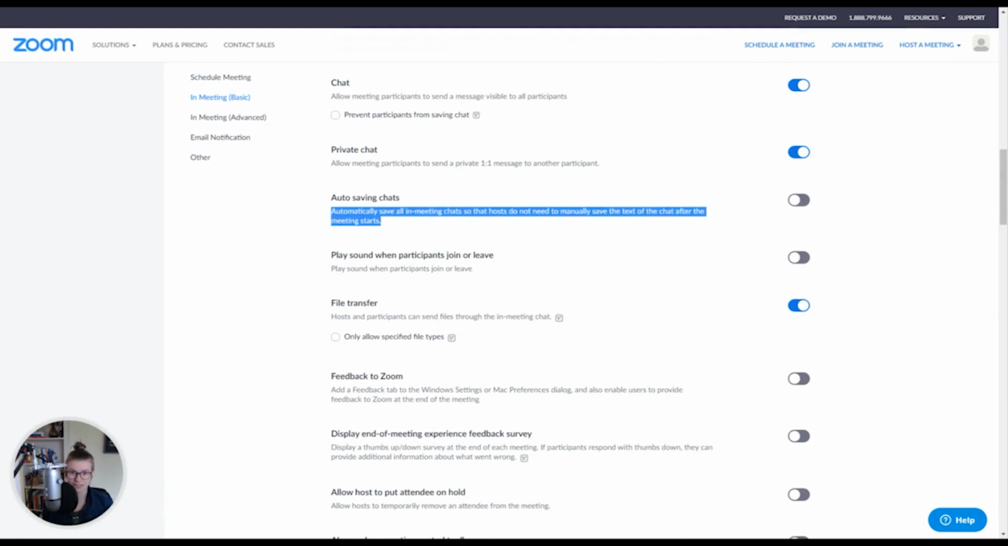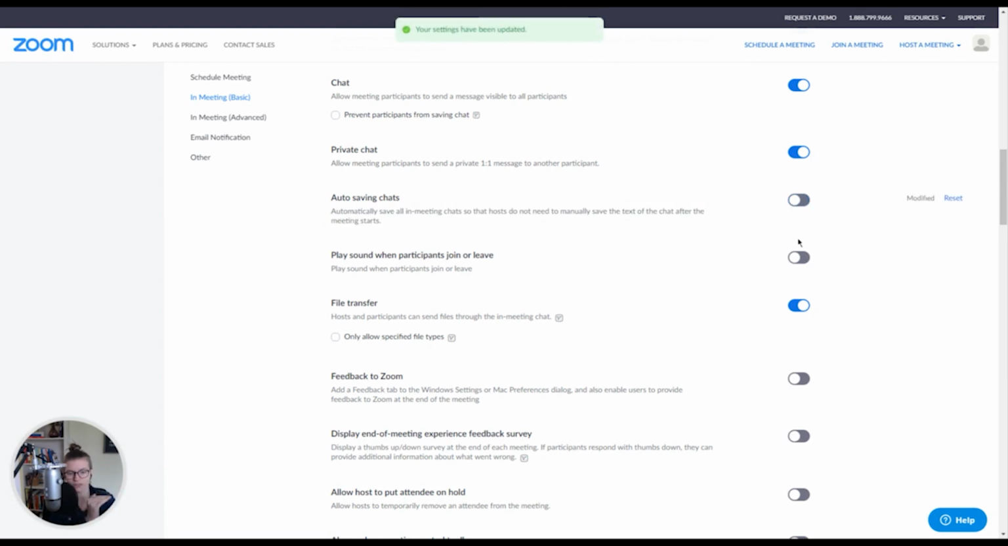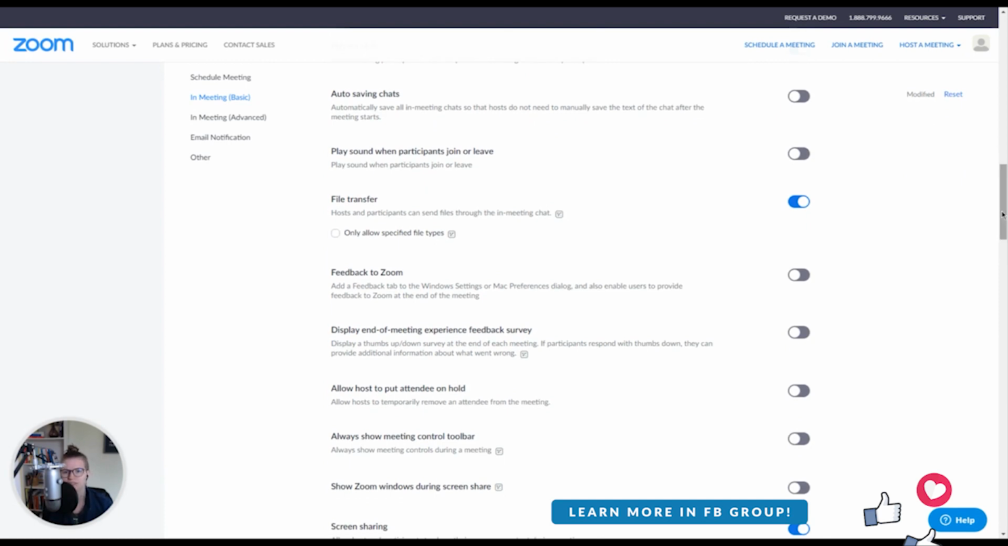Auto-saving chats. Now, this is something that if you are doing seminars or if you are doing something where people are typing information that's important in the chat box, you might want to have this auto-save. So auto-saving chat means whatever stuff's happening in that comments thread, it'll automatically save and send to you after the meeting so you have those for your records. By default, I'm going to keep that off. For most of my meetings, my chat is usually just senseless stuff like, I can't hear you, turn on your sound, or something like that.